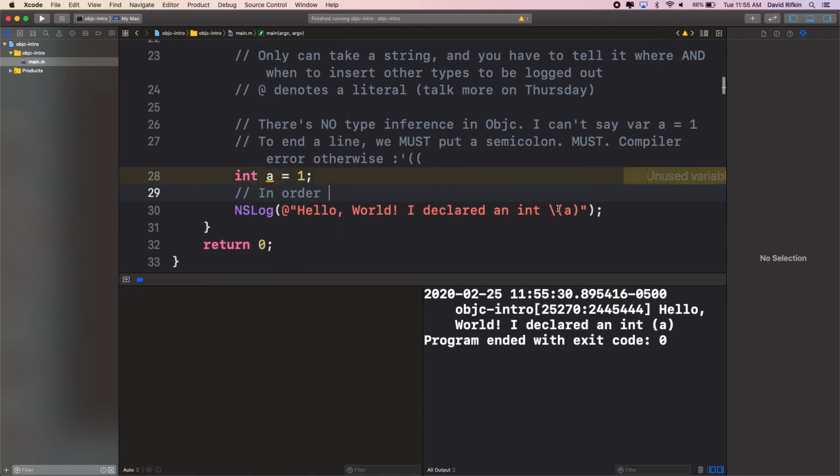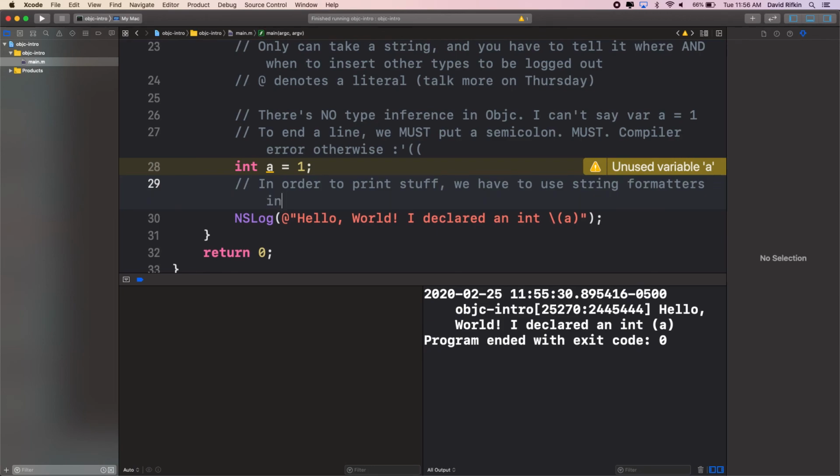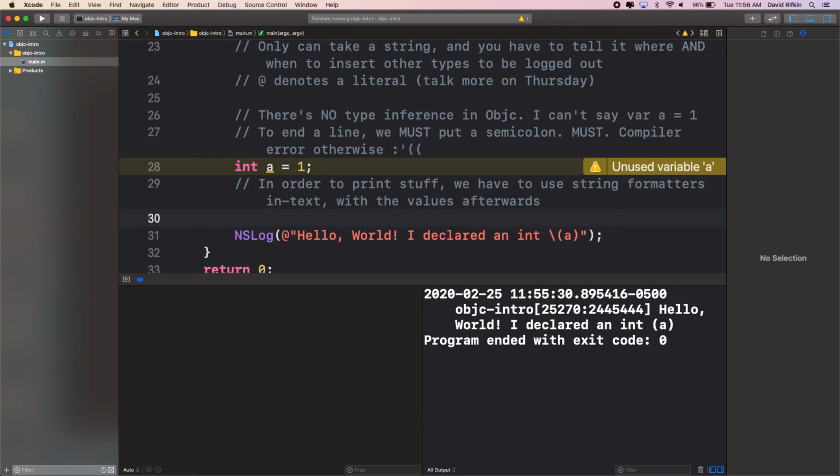Well, here's a format we're going to have to get used to because it comes from C languages. In order to print stuff, we have to use string formatters in text with the values afterwards. Sorry, what does that mean?